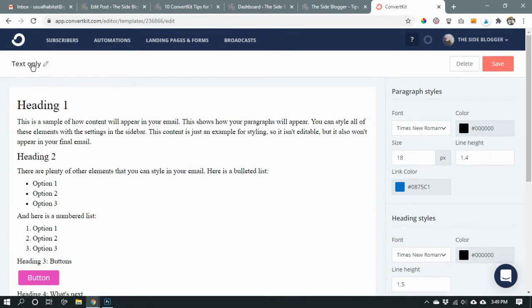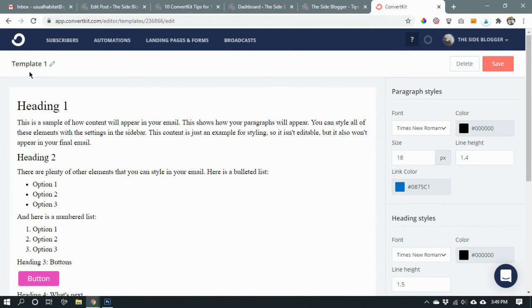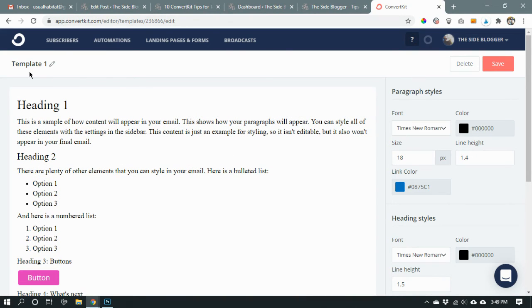And when you're done, you should name it something that you recognize. Maybe template 1. That's what I can think of right now, but you can name whatever you want. And when you do that, you should see that option when later on you are trying to insert this template.